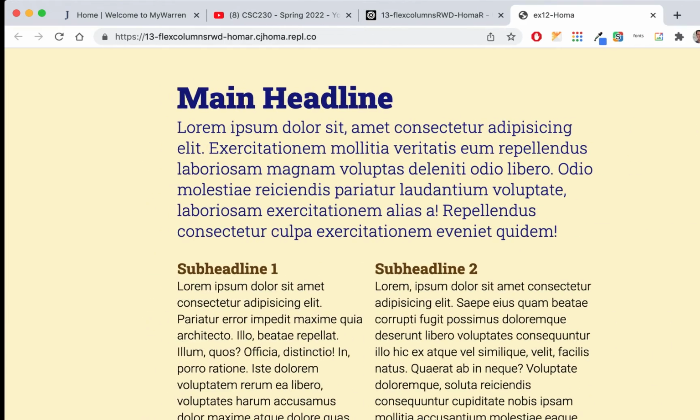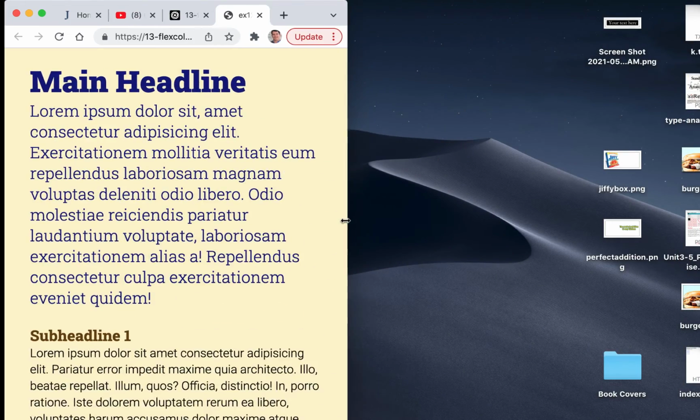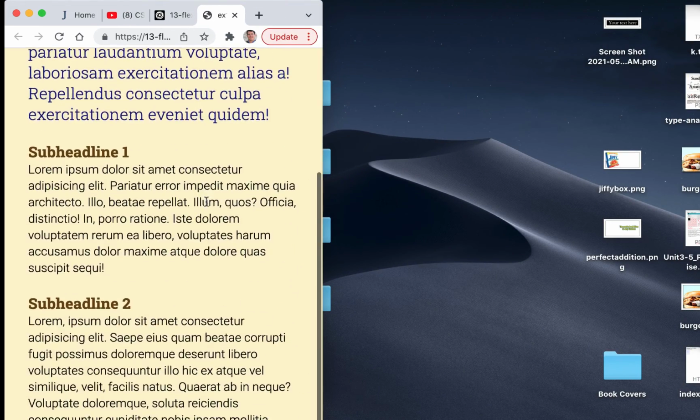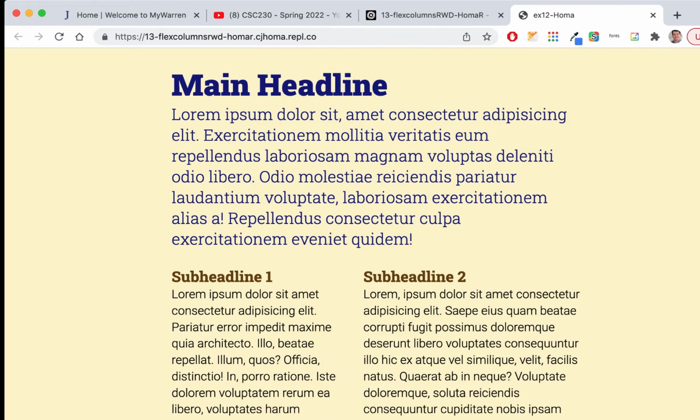And again, it's taking it from 2 columns and then going down and making it 1 column once it goes down to a mobile device, which is the way it should look because you don't want to be reading real tiny columns like that. So that's all you have to do for ex13.